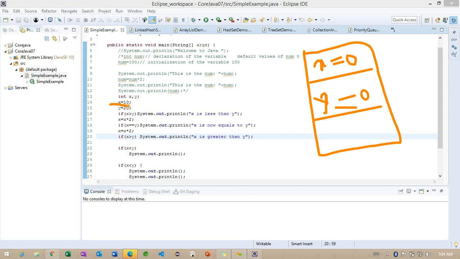But back to here, at line number 14, we are trying to initialize with 10. What will happen? The 0 will not be available; the 0 will be overridden with 10. In the same way, y is overridden with 20. So this is the way the values 0 and 0 are overridden. After that, now you can observe the x value is 10. So 10 into 10 into 2.